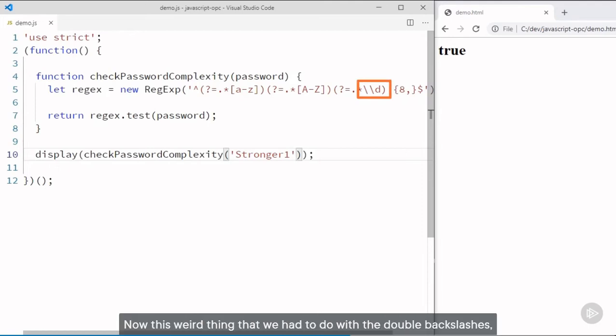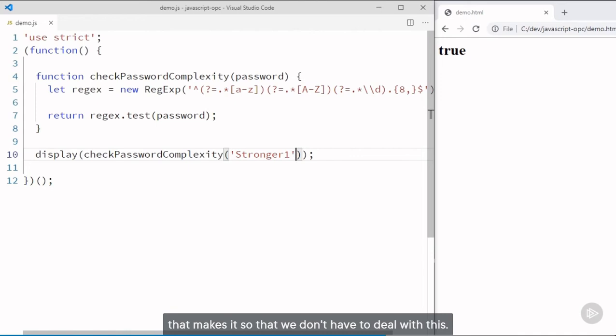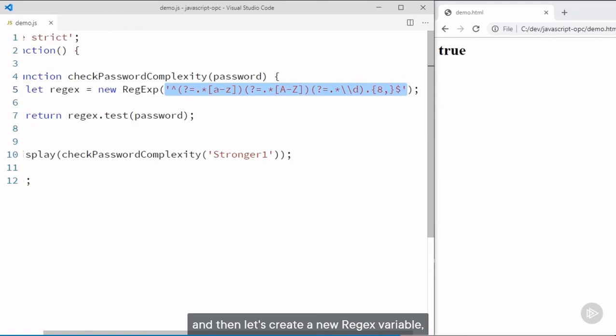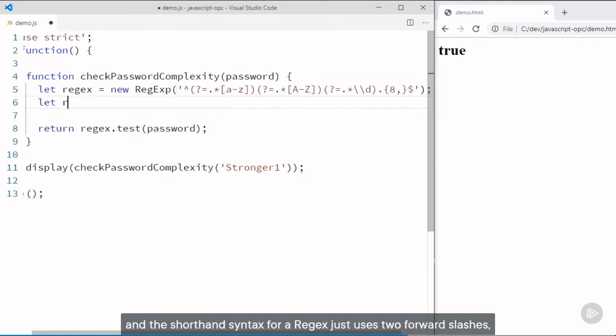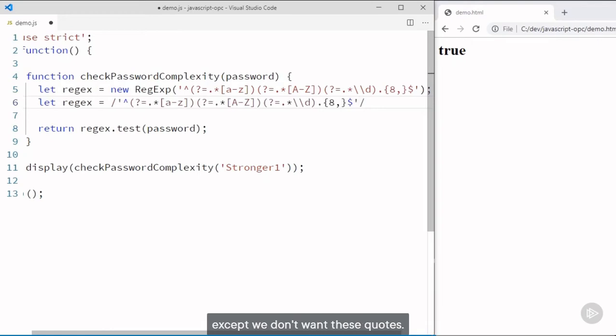Now this weird thing that we had to do with the double backslashes, that's a common problem with treating regexes as strings. And so there's actually a shorthand syntax for creating regular expressions that makes it so that we don't have to deal with this. So I'm going to copy this regular expression here, and then let's create a new regex variable. And the shorthand syntax for regex just uses 2 forward slashes. And then you just put your regular expression between these slashes like this, except we don't want these quotes. And now, because this is not inside quotes, we don't need to escape this backslash.